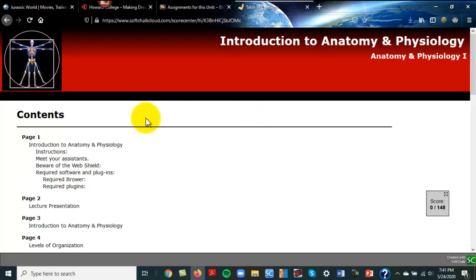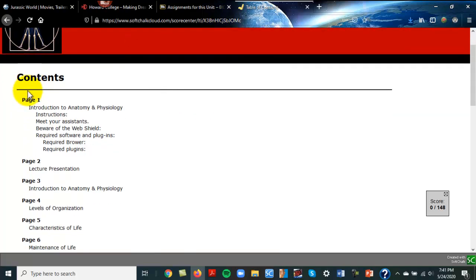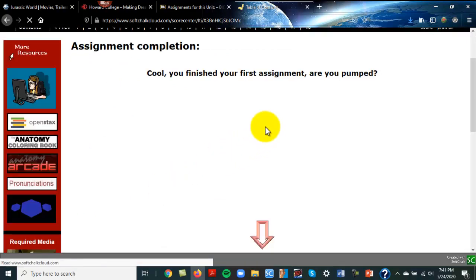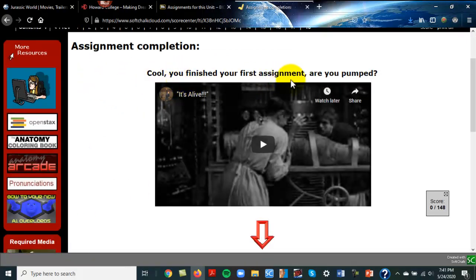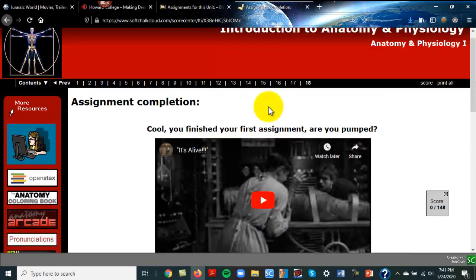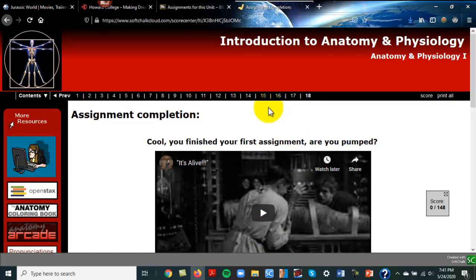So when you do these lessons, make sure you click the finish button at the end. It's on the very last page. It's actually right here, assignment completion. Assignment completion, cool, you're finished, and then you see the finish button. If you don't click that finish button, it's not going to save your answers. And then always check the My Grades tab after you complete a lesson to make sure your grade is in there.